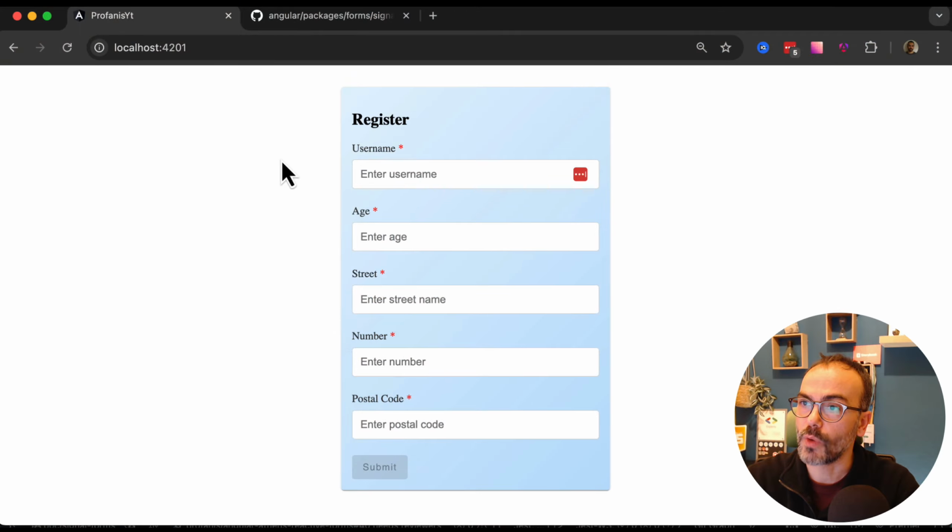This is the form that we're going to explore, a user registration form where we have the username, the age, street, number, and postal code. Please note that this was the user registration form that we used also in the previous video. What is special with this form is that the username and age are signal form fields, whereas street, number, and postal code are reactive form fields.